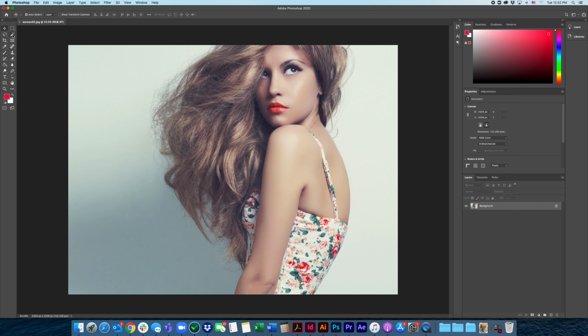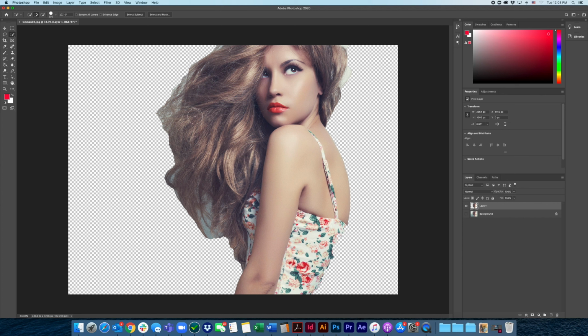So I'm going to choose my quick selection tool. If I were to just go in here and select the woman, painting a selection over her with the quick selection tool, and I were to copy this and paste it, this is what it would look like. As you can see, I'm still seeing the background through her hair, and that makes for a sloppy selection.